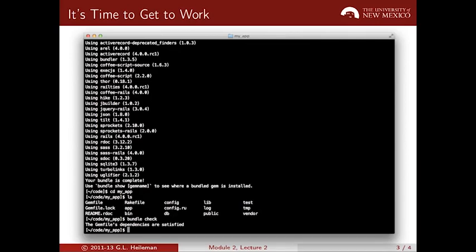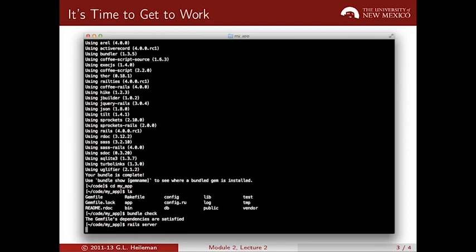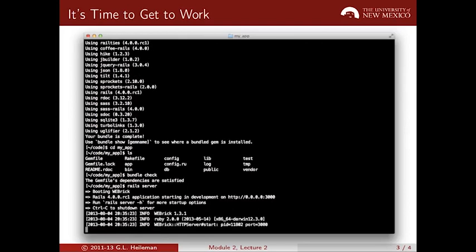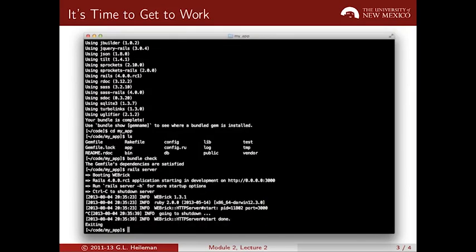We have a working Rails application, and in order to run it, we need to type rails server, and this will start a web server that will run your Rails application. And here we see that it's running WEBrick 1.3.1, and it says here that if you want more information about how to use the Rails server, type rails server help. So let's do that right now.